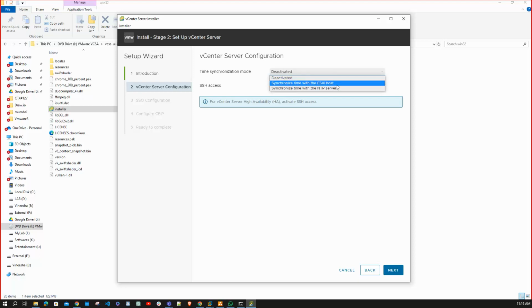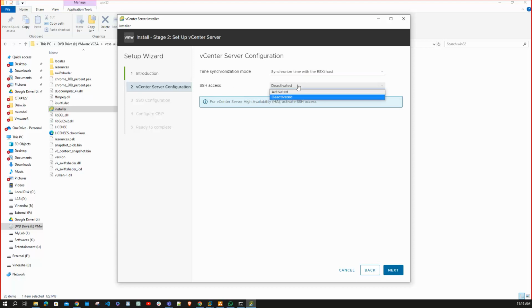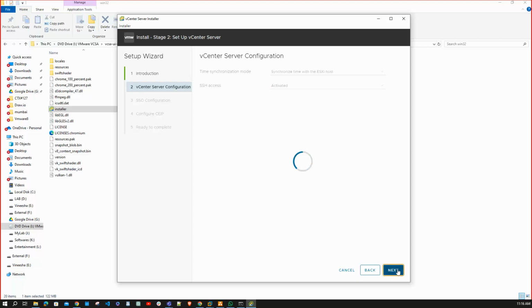Same as before, what is the time in ESXi? The same time it will get activated. If you want to provide any NTP servers, you need to provide the NTP server details. Now I'm going with the ESXi host, whatever time is there, it will get connected. And SSH access will be activated. SSH means command line interface activation. Then click on next.